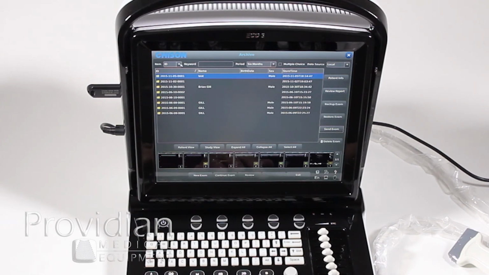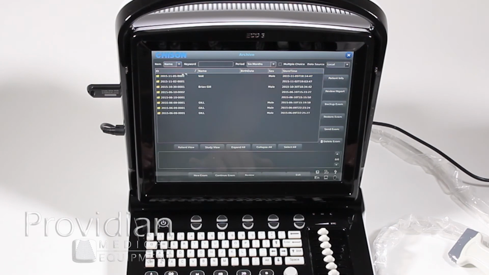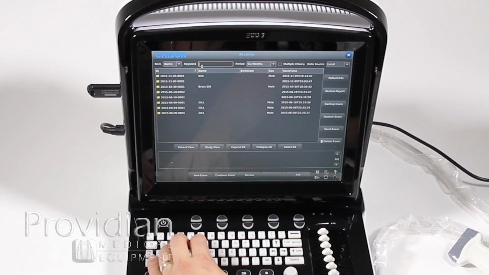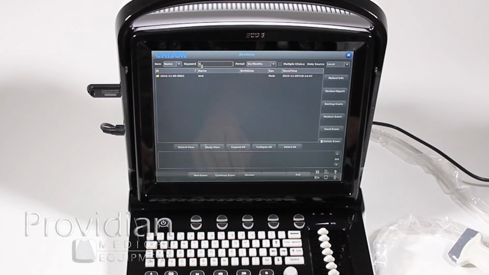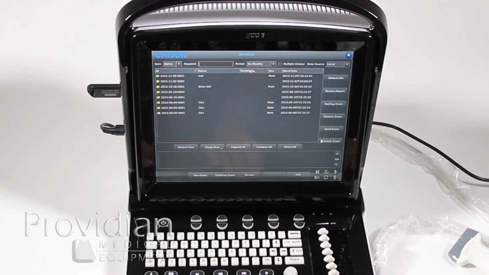You can also search for a patient by name up top. Say test. If I just type test, it appears right there. That's the one I'm doing. And it'll ask how far back do you want me to go: all patients, 1 year, 6 months, couple days, etc. Multiple choice here. If I check that, I'm just going to go back to that full patient list. If I check multiple choice, it'll let me select multiple patients, and then I can also export those to USB.